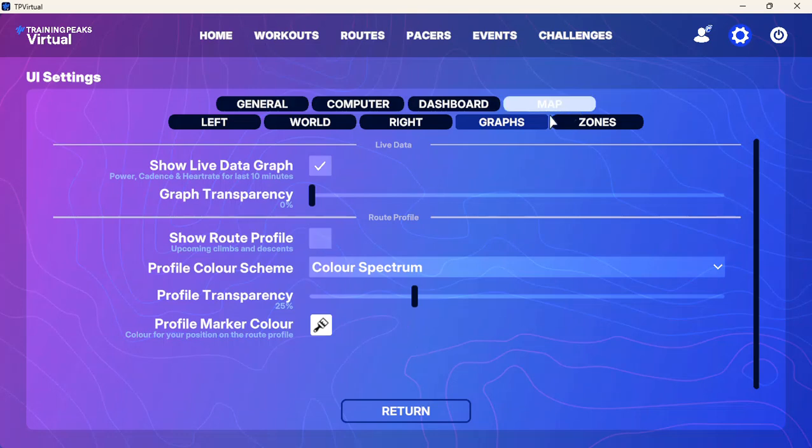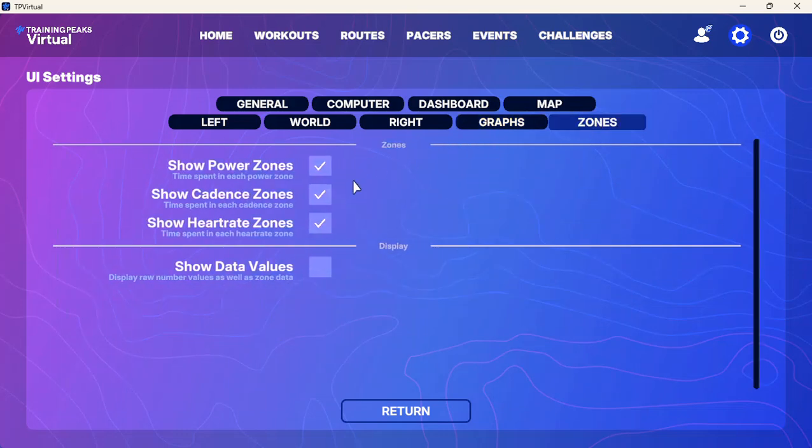We don't need that. And last one here, zones. So this is what we're seeing in the top of the screen in the middle. There were like 3 lines with lots of colors. We recommend just have the power. Remove cadence, remove heart rate. So therefore you'll have only one line that you're gonna see.